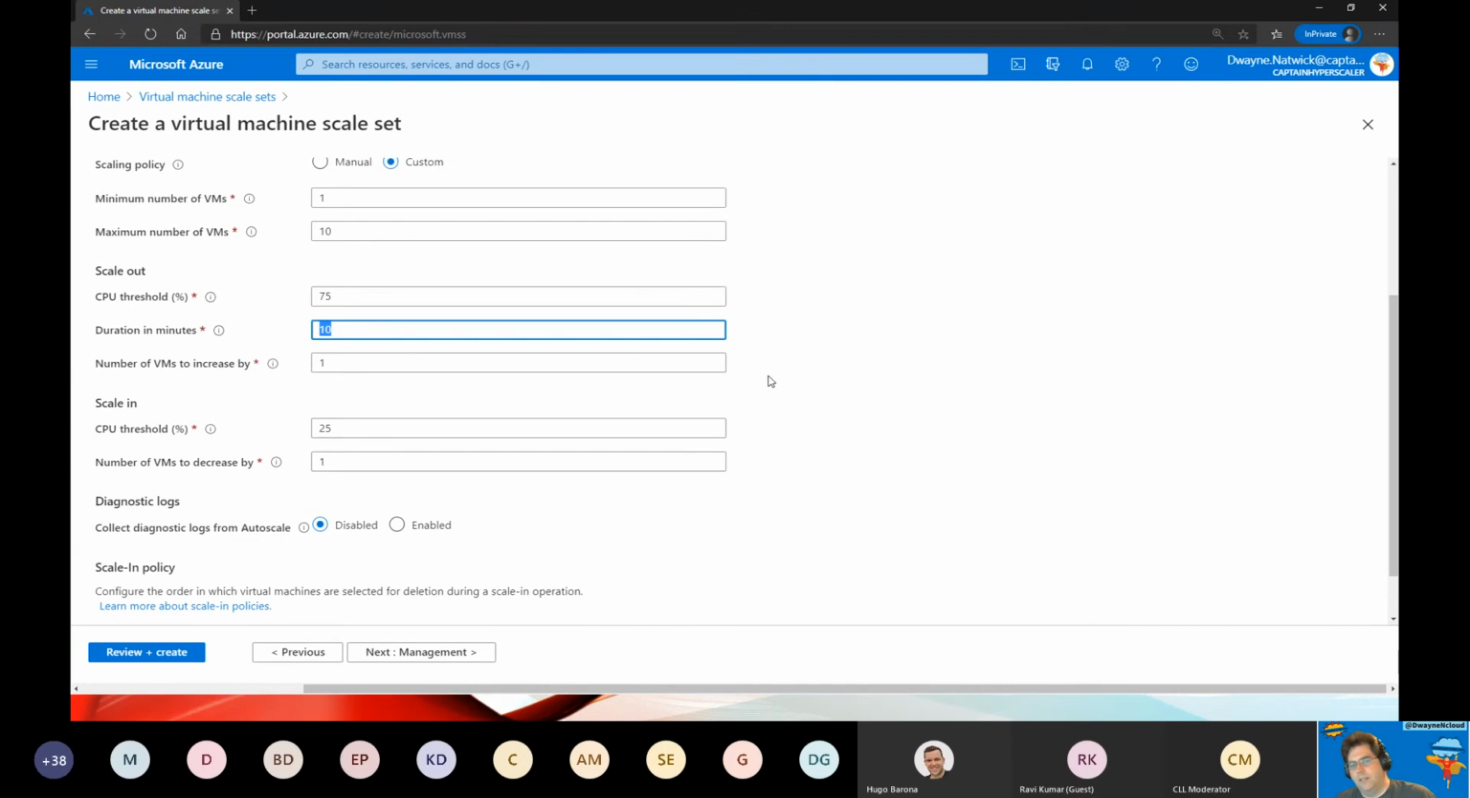If you feel that you might have quick spikes that last longer than 10 minutes, you might want to make this 15. You might want to make it 20. It's up to you how you want to configure it in your environment, and you do have the flexibility to do that.